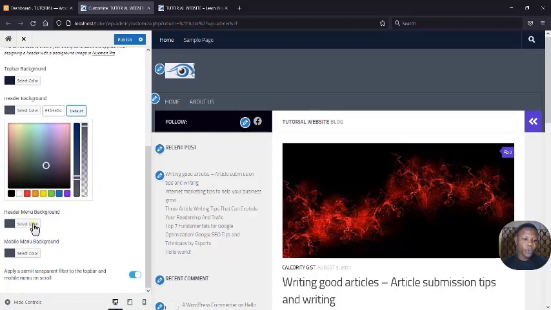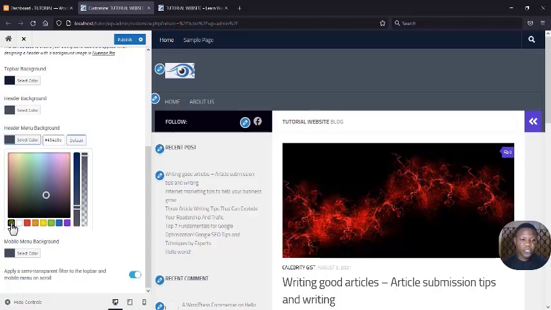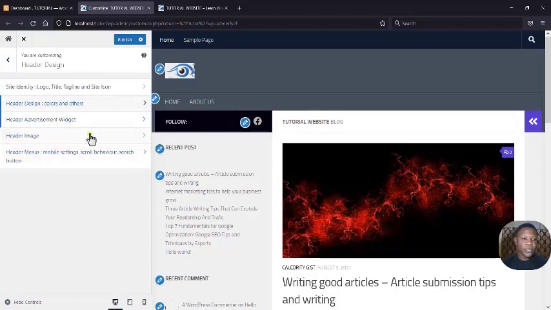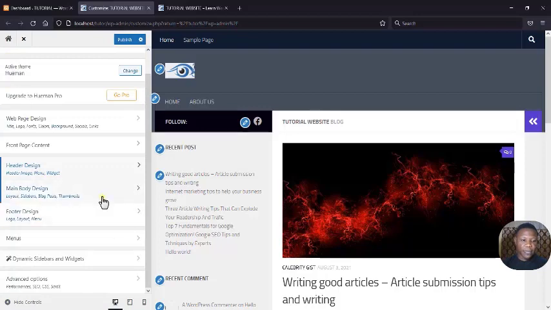Then menu background, mobile menu background. If you want to use the same background for your desktop view and your mobile view, you can change only this one. But if you need a different color on your mobile view, you set your mobile view background. So these are just the things you can play with under customization.